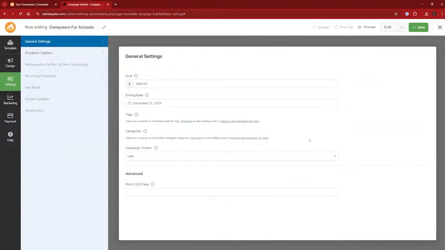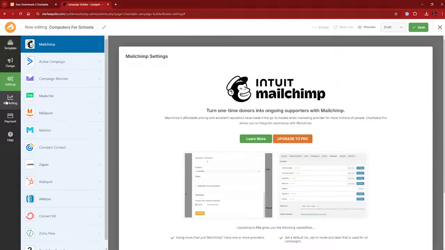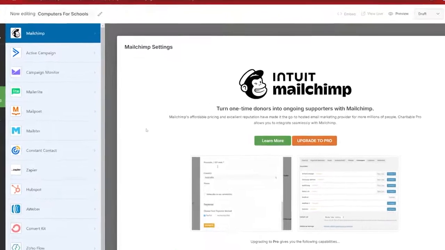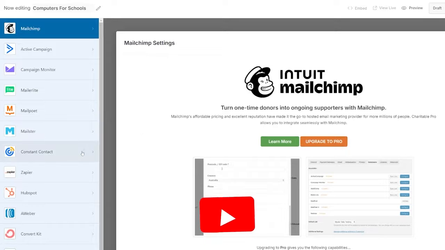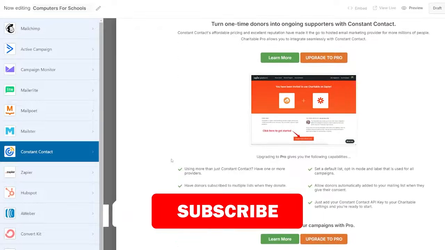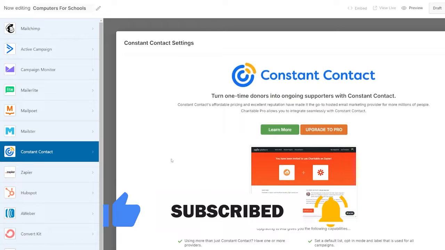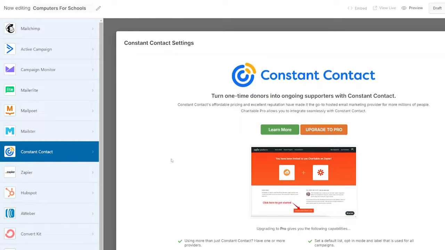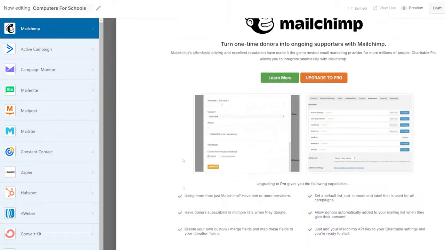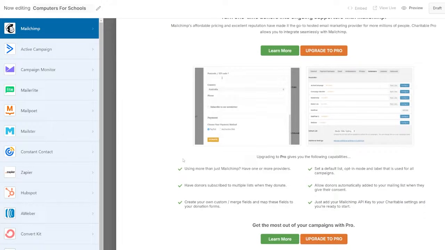Let's take a look at what else we can do. If we come over here and select marketing, you can see that you can actually integrate Charitable with your email marketing services, which is super, super useful. Some of them you do, again, have to have that upgrade to Pro, which is more than worth it, in my opinion, especially if you're looking to get the most out of your campaign.